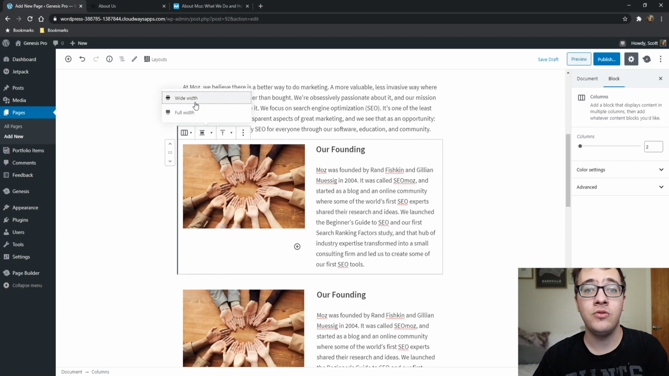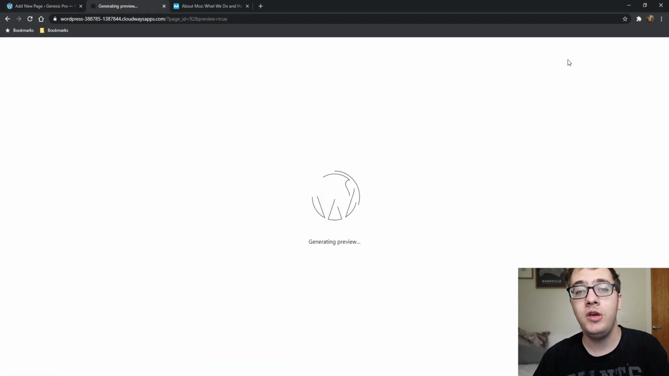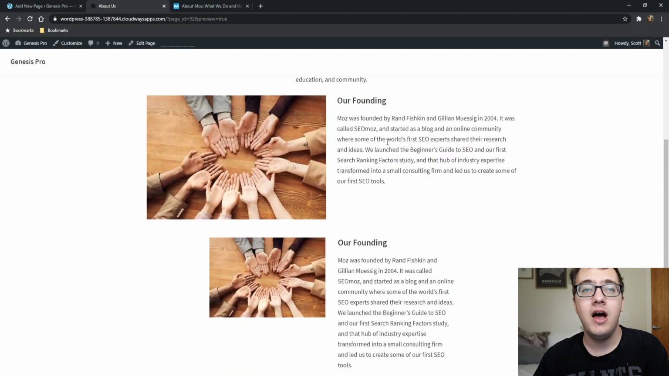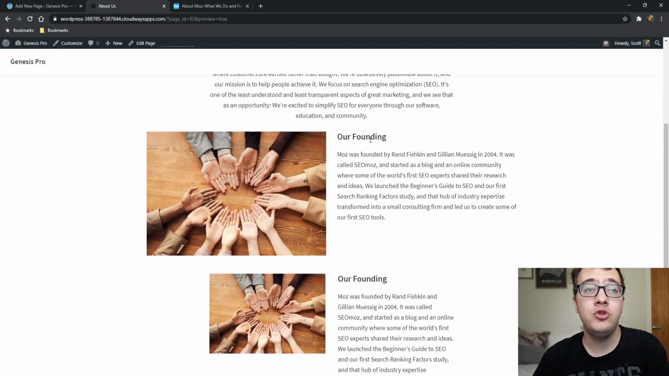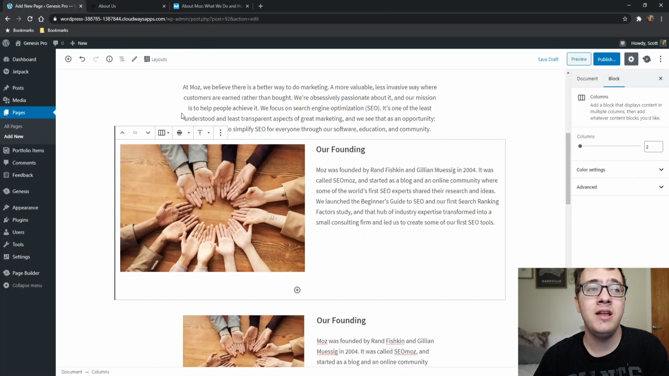And now you can set wide width or full width. Wide width, again, will stretch it, but it won't be 100% the width of the page. And for some users, this is all they need. Some users, though, tend to want their content to be full width or to be just slightly larger.